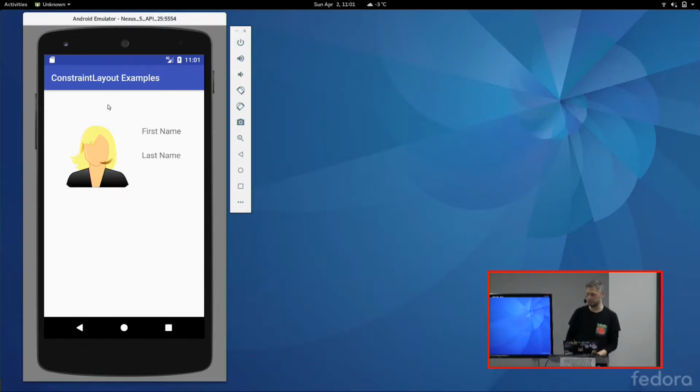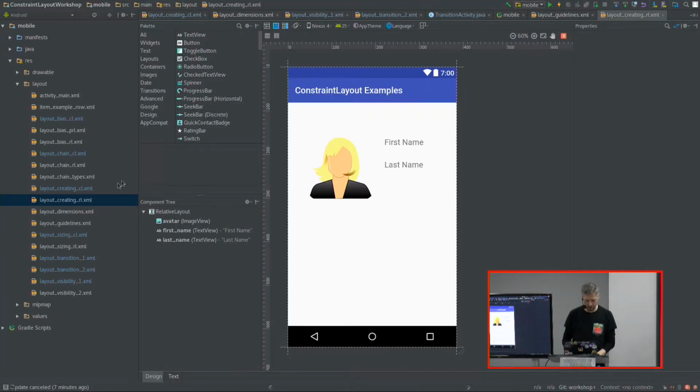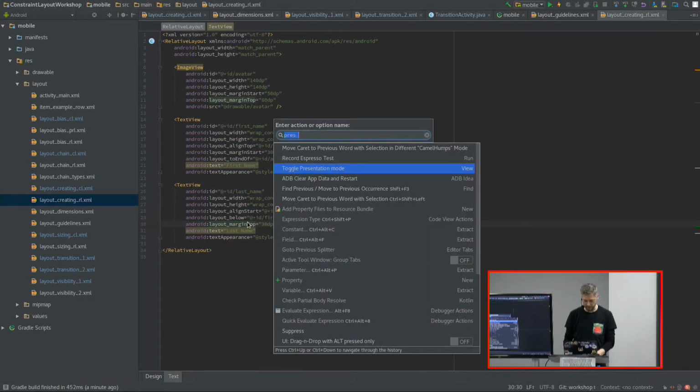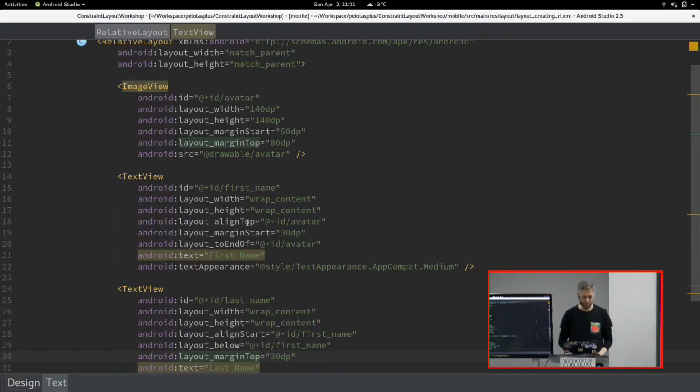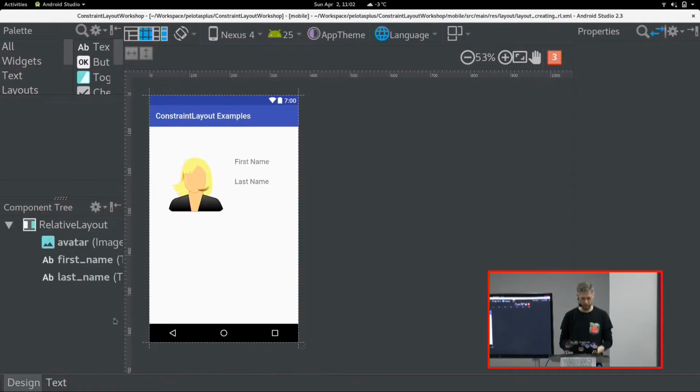Basically, it's an image and a first name and last name. Nothing really fancy, but I'm going to use this to show you how constraint layout looks and how we use this UI editor to create layouts. This is something all developers have more or less seen many times. It's an XML file. Let me make it a bit bigger for you. An XML file with a layout, and this is the way I was doing layouts all the time on Android. Basically, just playing with XML.